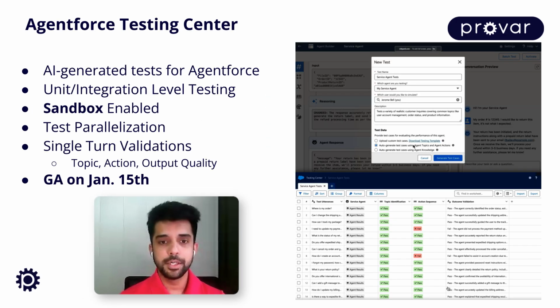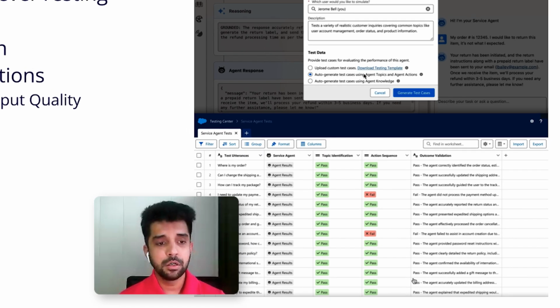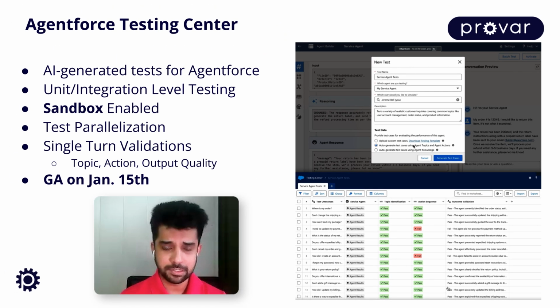And then we have Agentforce Testing Center. So this is a powerful new feature from Salesforce that makes it easier to test AI agents before they go live. So as you can see in the above screenshot, you can create the test, enter the test case, pick the agent and define the goal. So you can consider it as unit testing or integration level testing. Why I'm calling it unit testing or integration testing is because these are single turn validation.